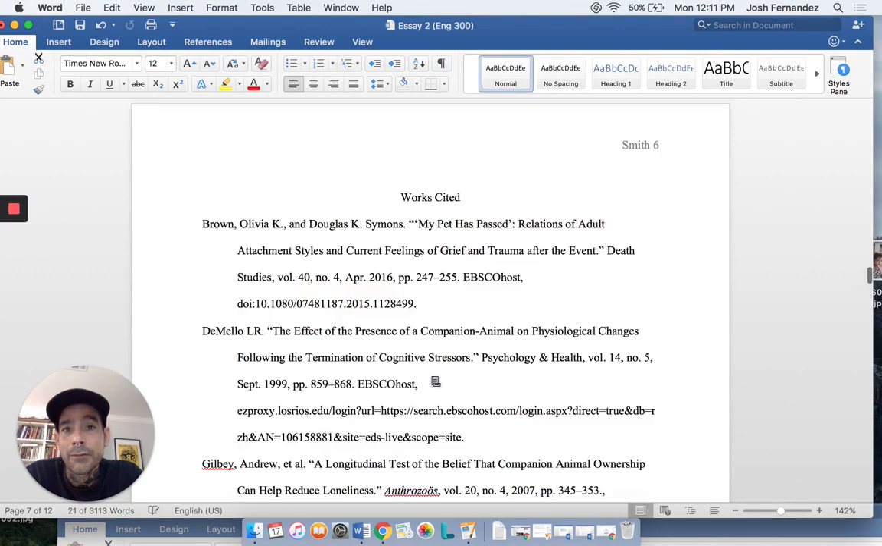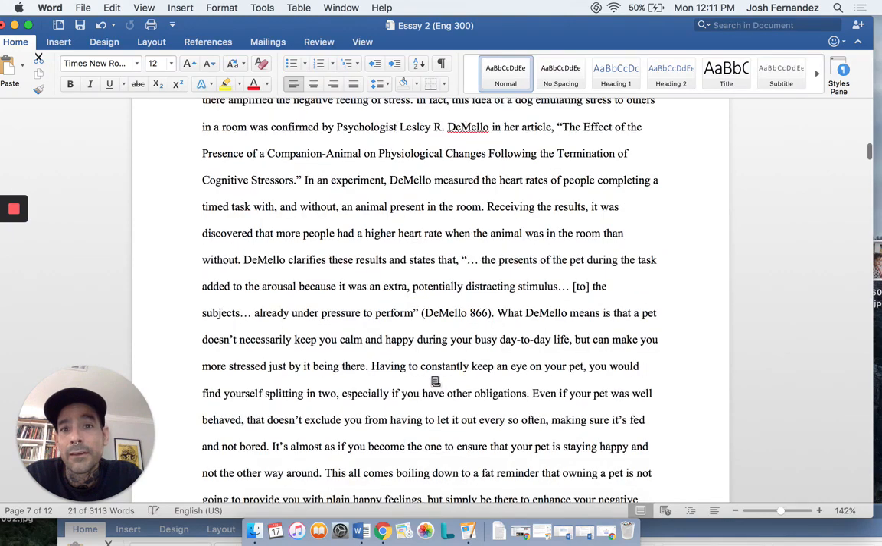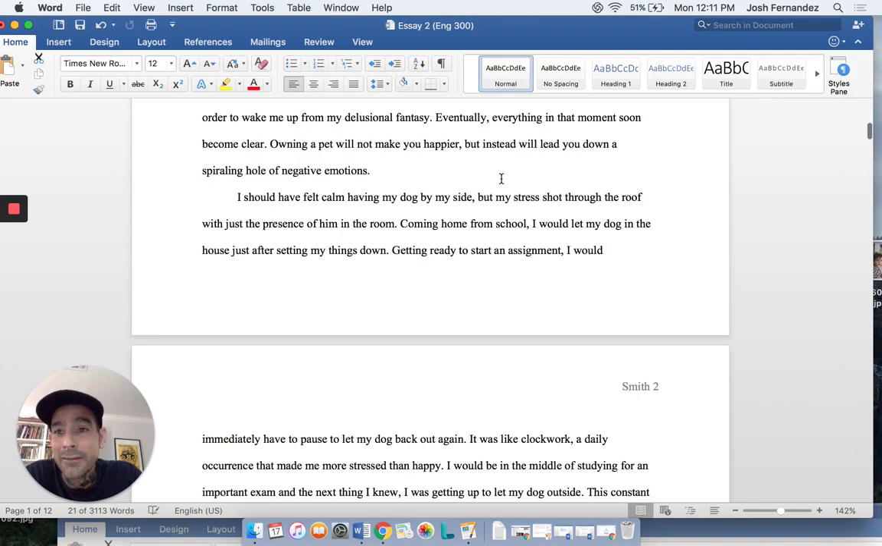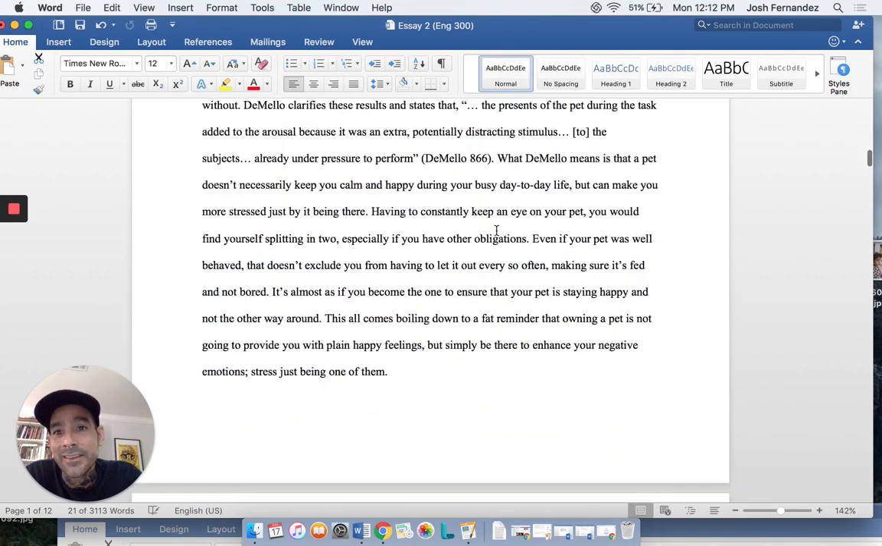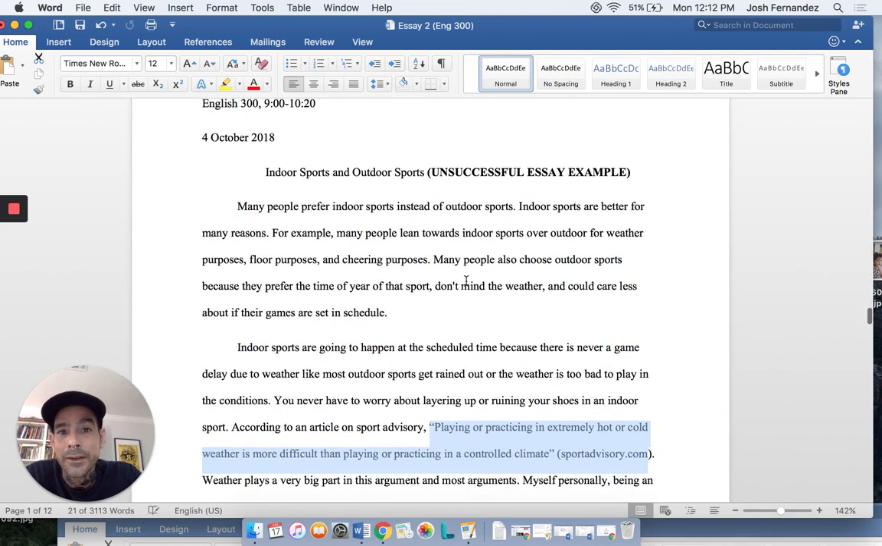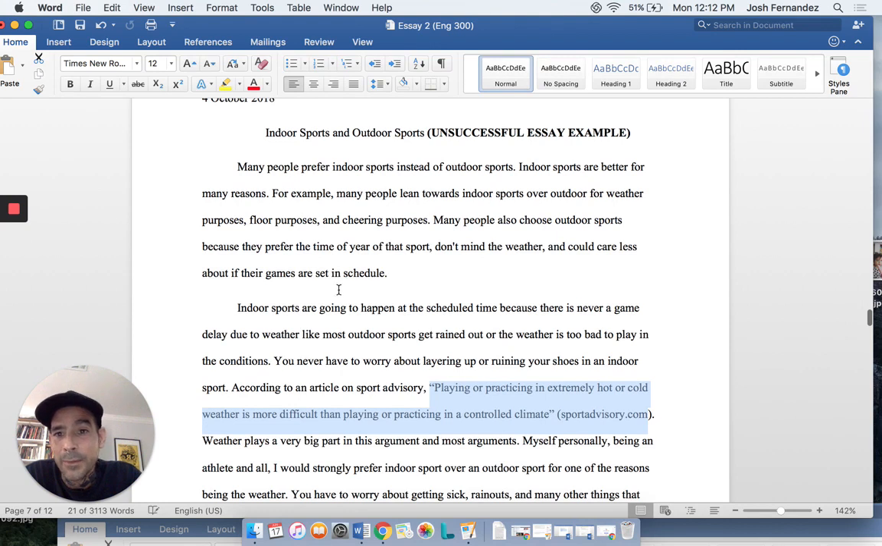So if we look back at this thesis over here, the successful paper, this is the argument. Owning a pet will lead you down a spiraling hole of negative emotions, right? And so you can see the difference between these two thesis statements. This one is, many people also choose outdoor sports because of the time of year of that sport, don't mind the weather, and could care less about if their games are set in schedule. And so this is basically a list, and I don't want you to do these list thesis statements because they end up being really boring.